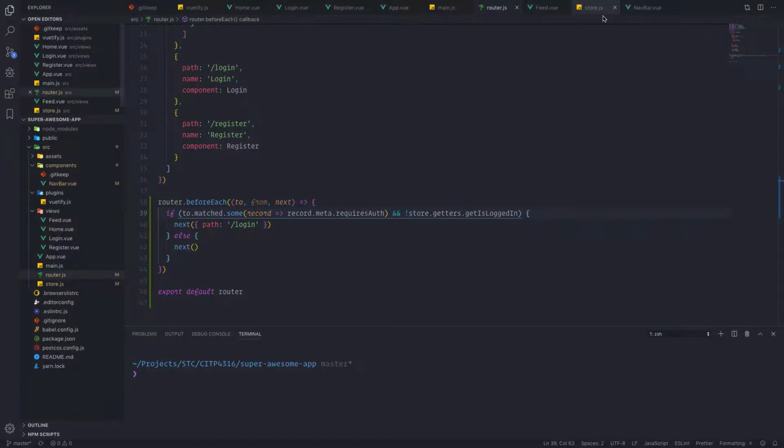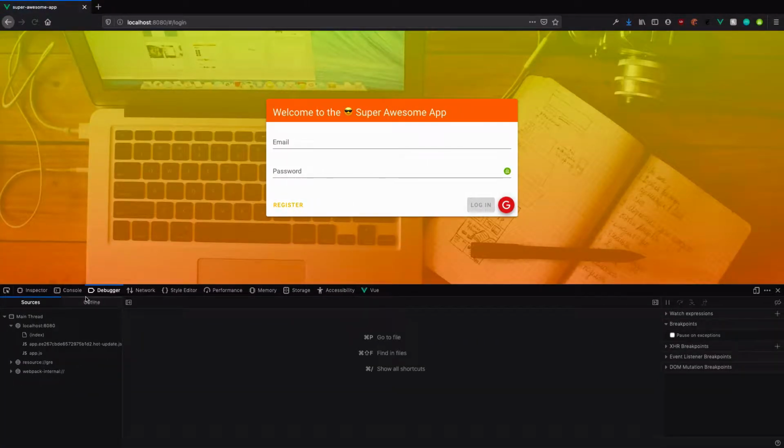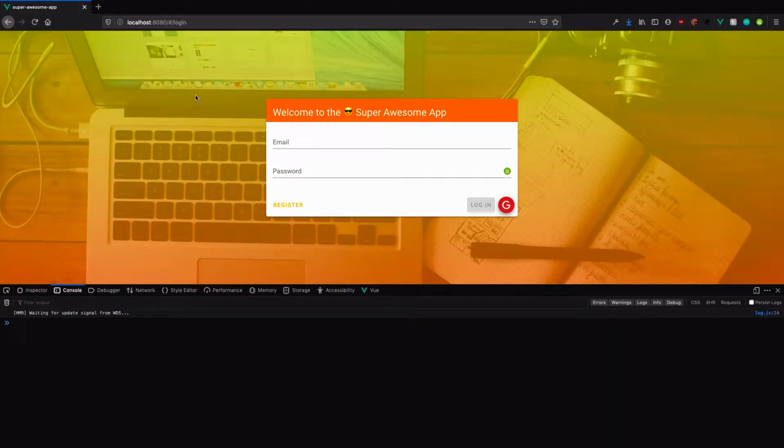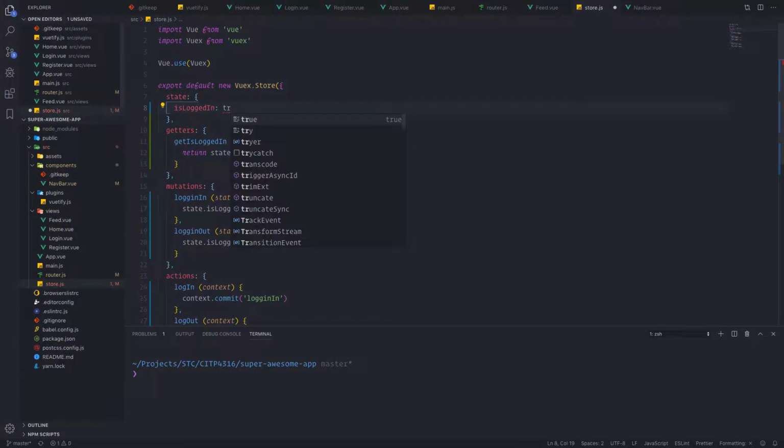Let me go back to my store. Oh yeah, I put this here. It just stayed directly. That's why I like to have my console open. So I try to go there. Okay, it's not allowing me. Let me force my login into true.